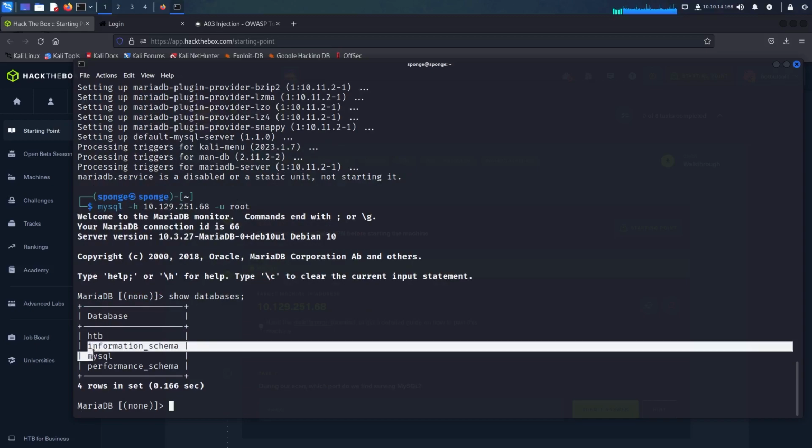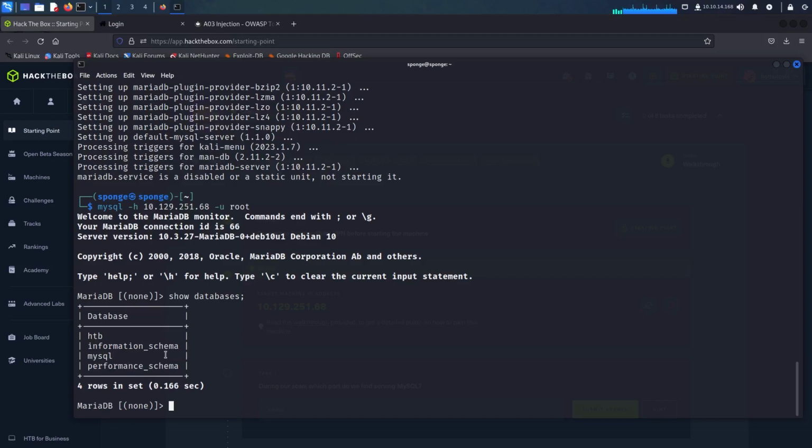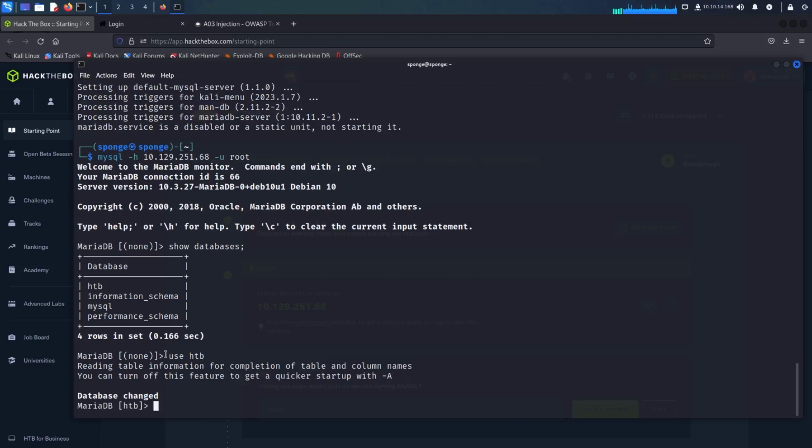The ones highlighted here seem to be the default, so I'm just going to ignore them, and I will be focusing on the HTB database. In order to query this particular database, we need to issue the use HTB command.